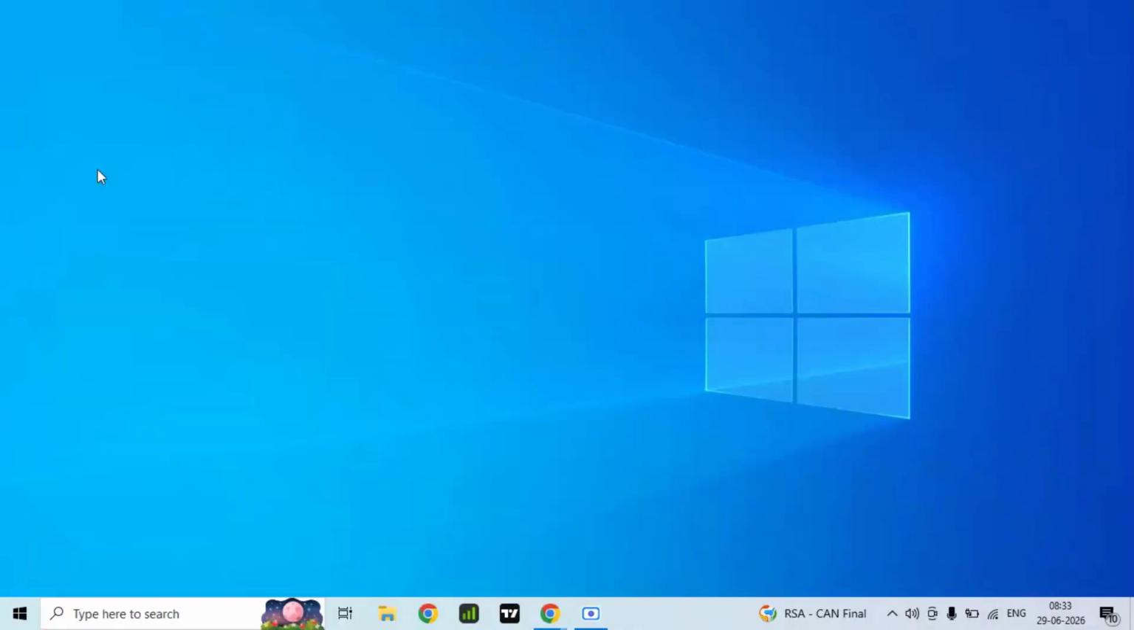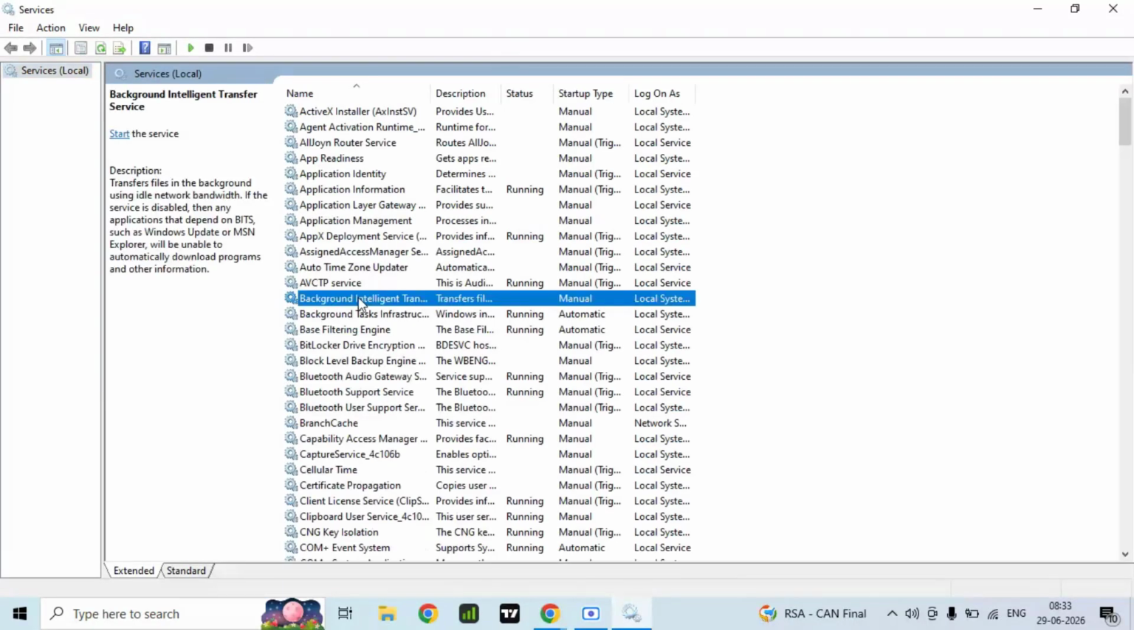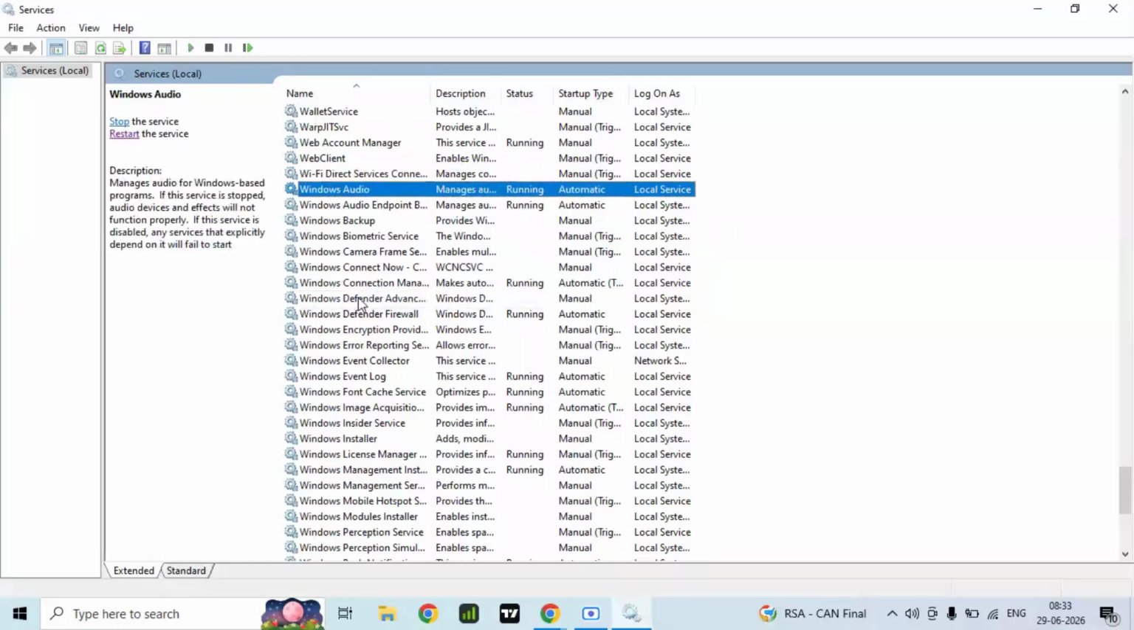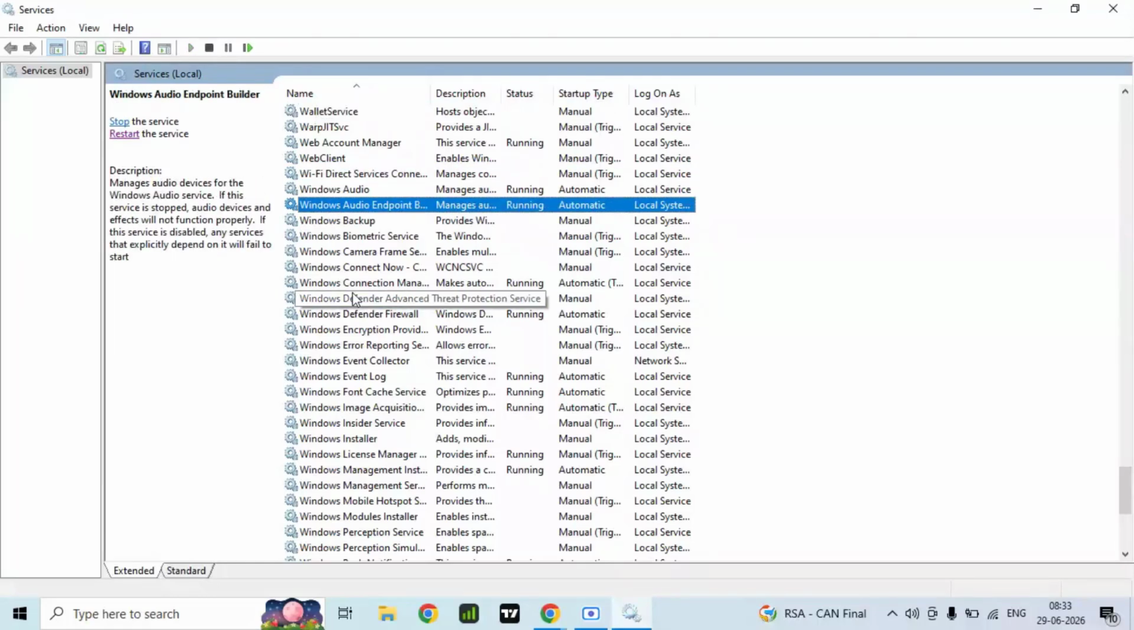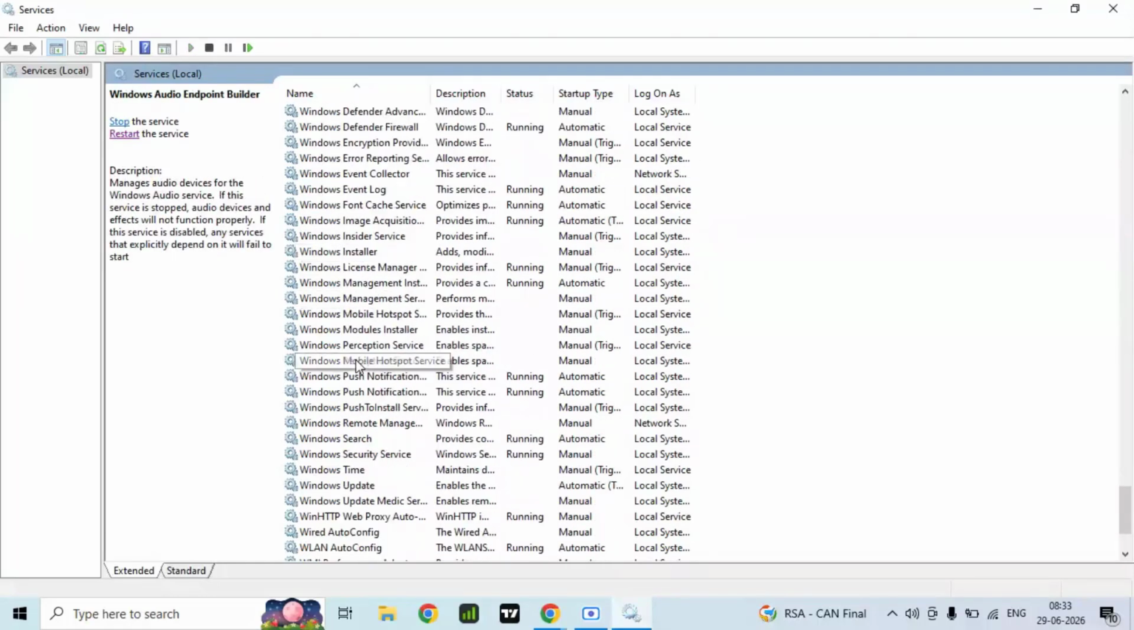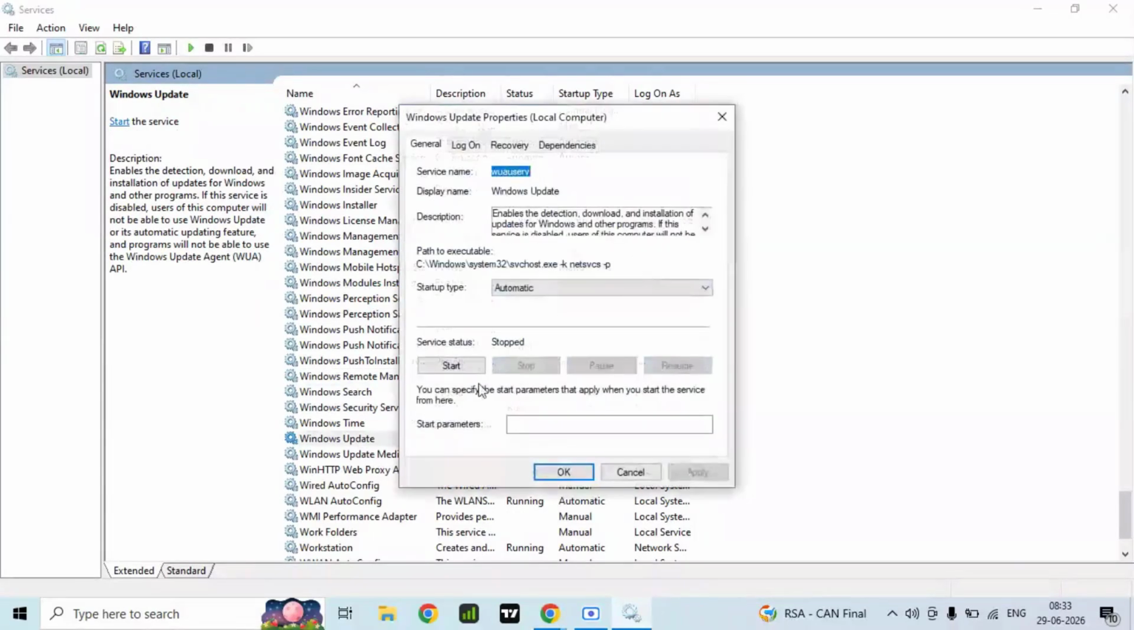Click on the services. Here you need to modify some of the services. The first one is Windows Update. Just press W key, then find Windows Update. Double click on that. Select startup type as automatic. Click on start, then click on OK.